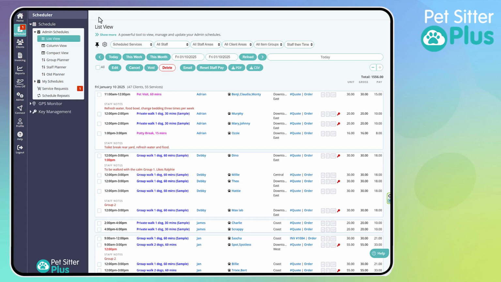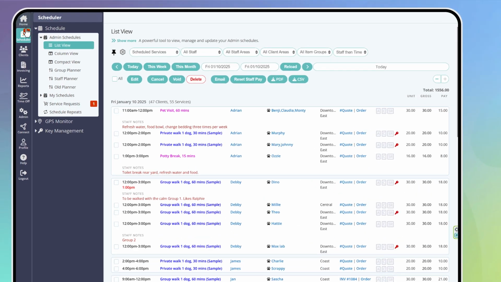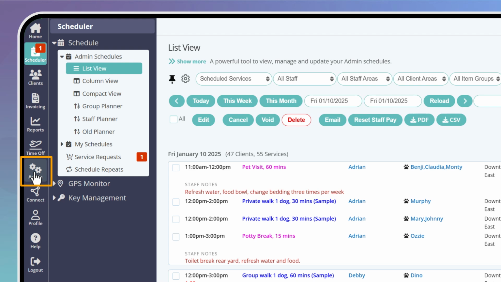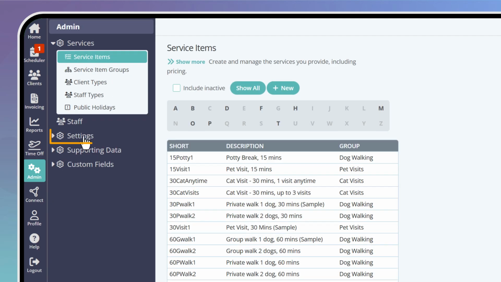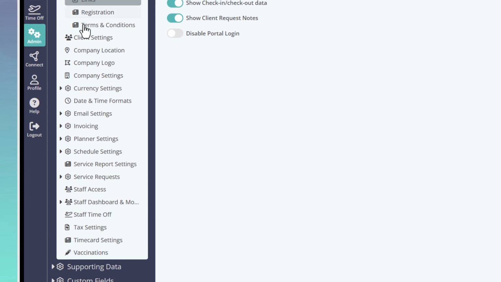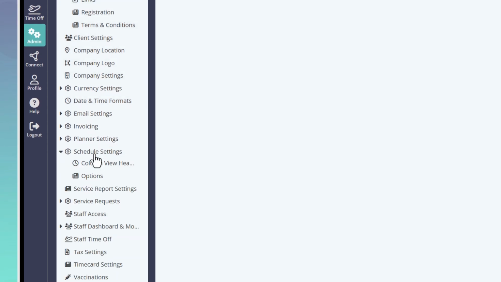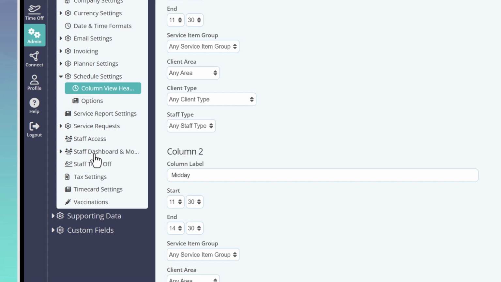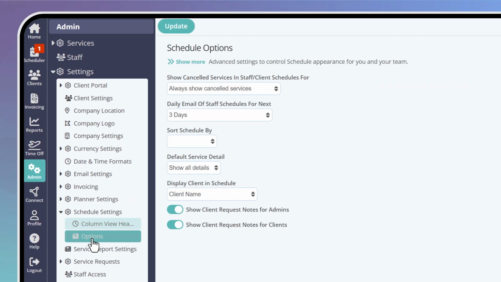Additionally, you can set a preference for how your client is displayed in your schedule. To do this, navigate to the Admin tab, then to Settings, and select Schedule Settings followed by Options. In the drop-down list called Display Client in Schedule, you can choose your default display setting for the scheduler.